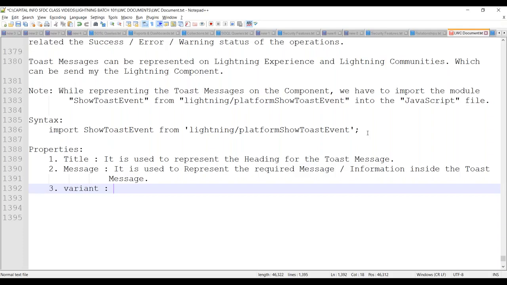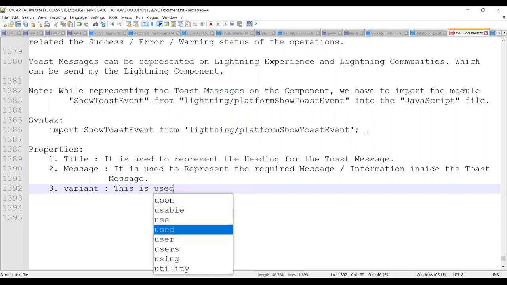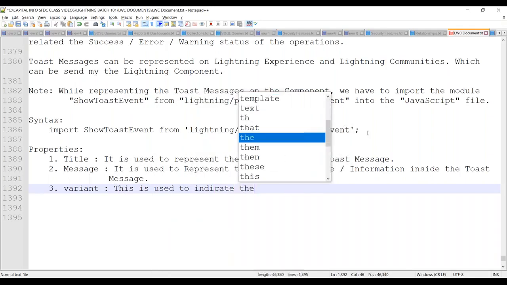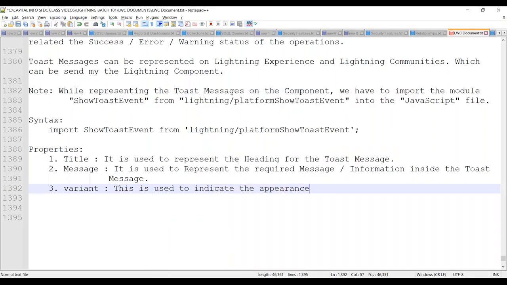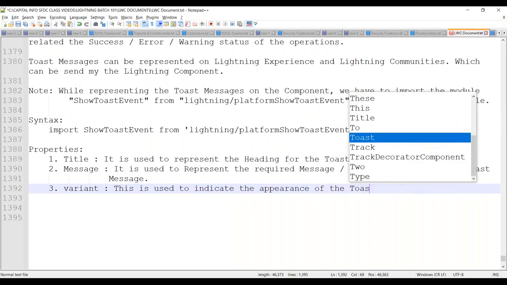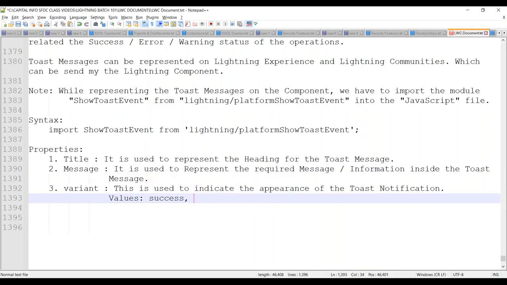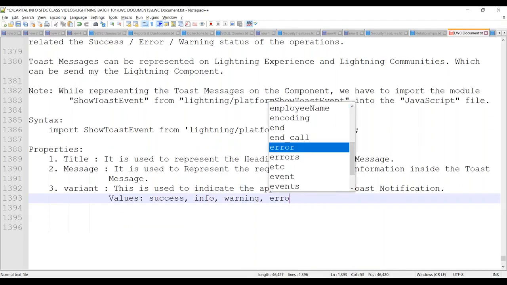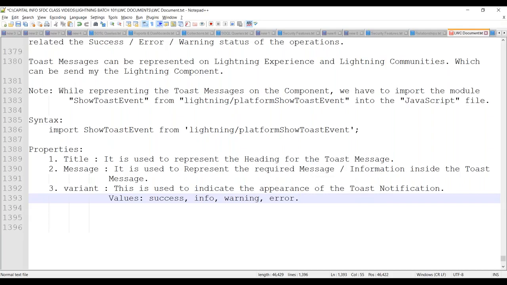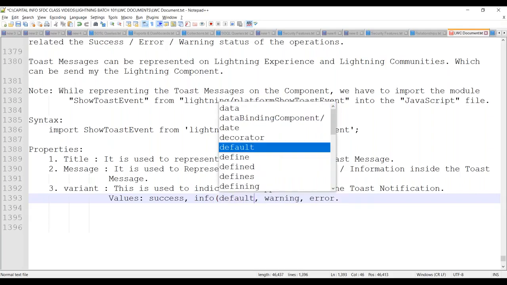So in this case, this is used to indicate the appearance of the toast notification. The values we have are success, info, warning, error. These are the options available over here. By default, we have info. This is the default one.